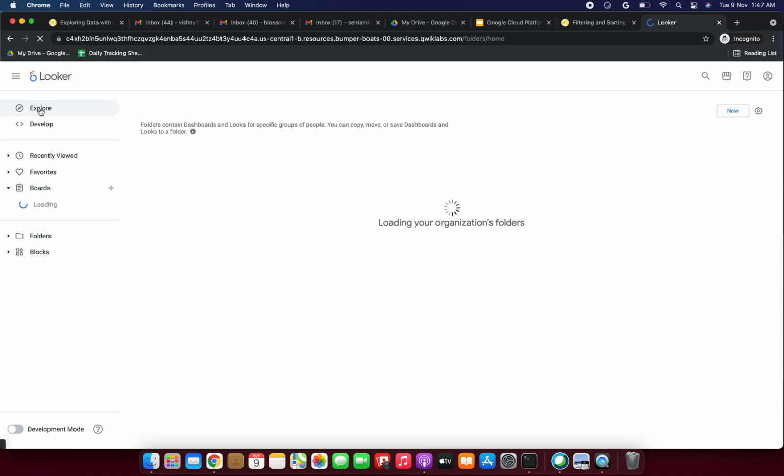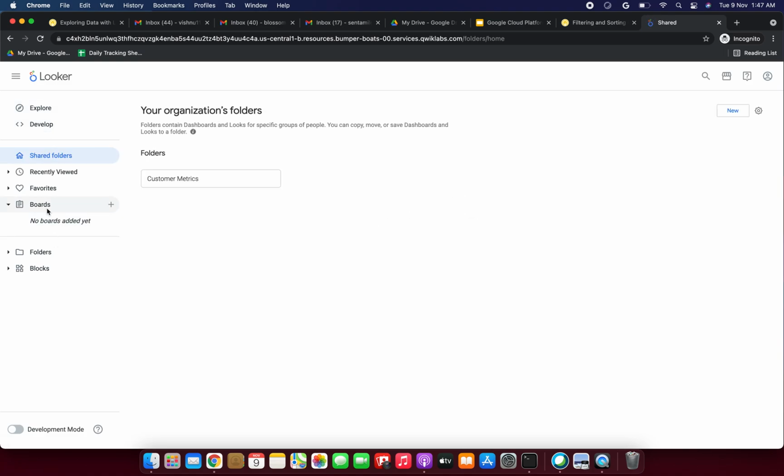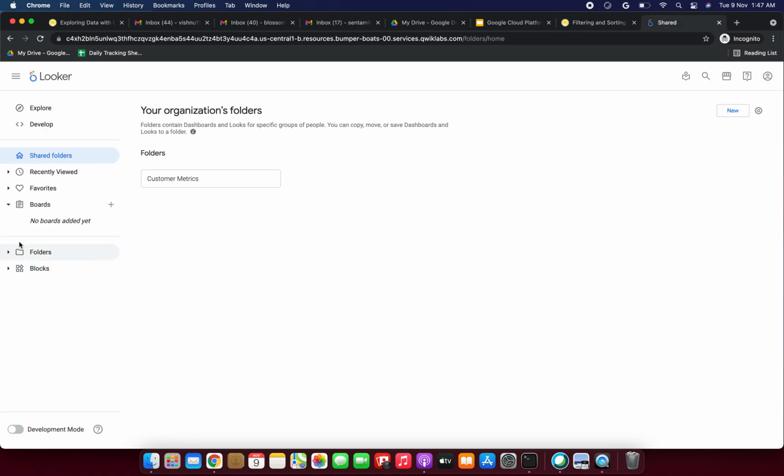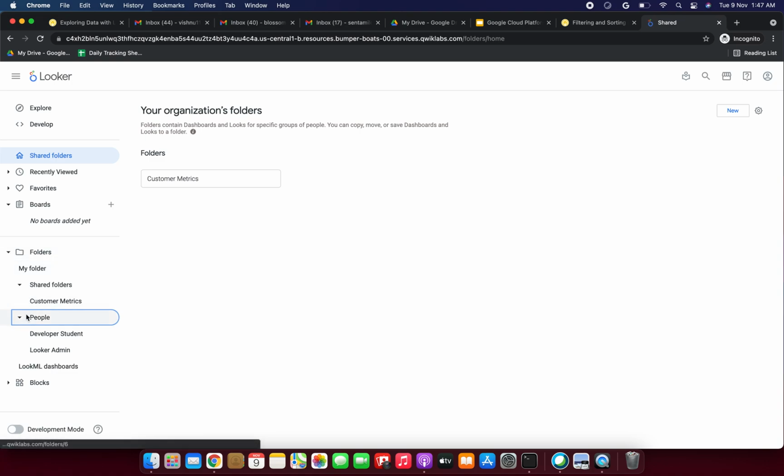And here we need to click, actually what we need to do, you can omit this step, friends, because click browse is not coming. Select the developers folder, you should see the looks you just created, cancel flight. The developer folder also is not coming, you can check wherever. But under the folders you can go to the shared folder, no, people, yes, under the people. See friends, under folders we need to select. After that we need to select the people.